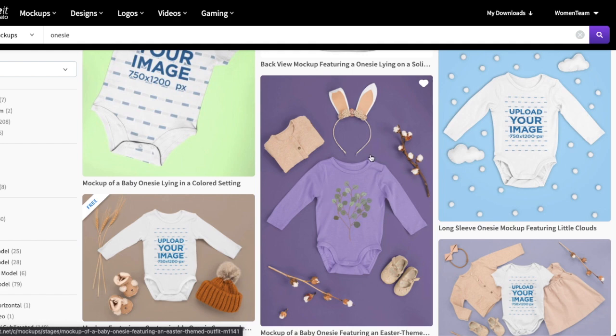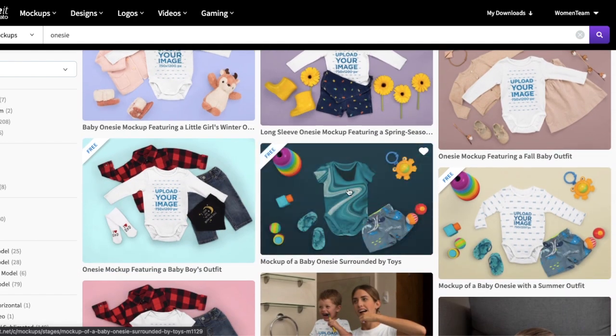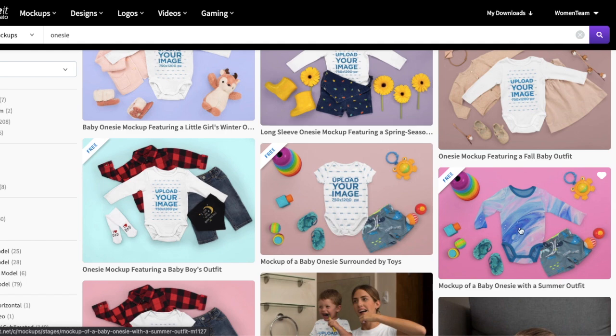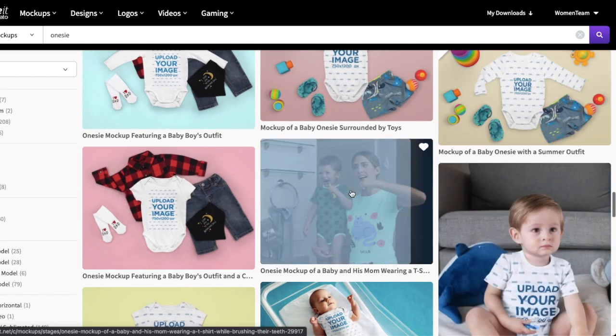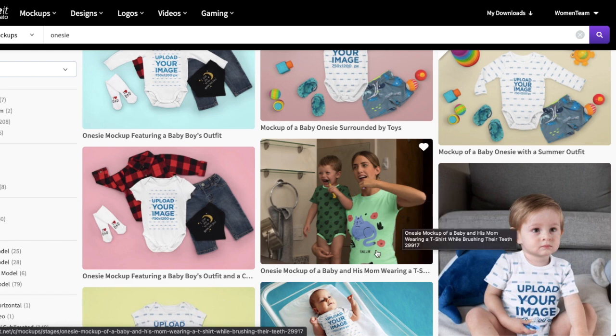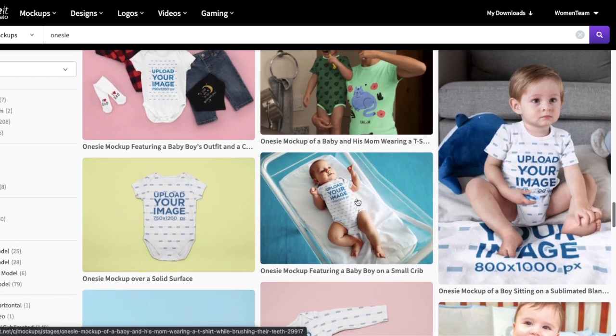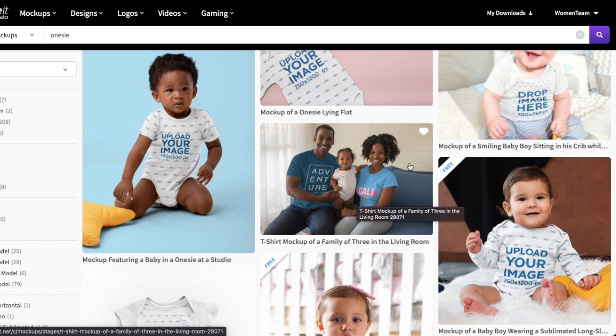This is for Easter or for a birthday. You have these ones, which are more summertime, if you want to design something that is good for summer. And of course, you have the baby onesie with a matching t-shirt for a mom. And here you even have the whole family. So you can design a baby onesie, a t-shirt for a dad, and a t-shirt for a mom.